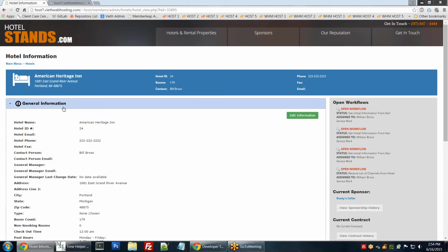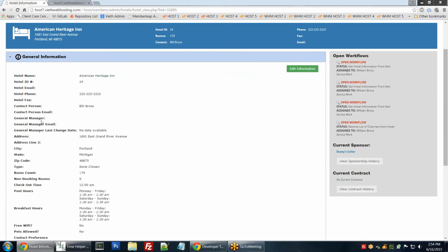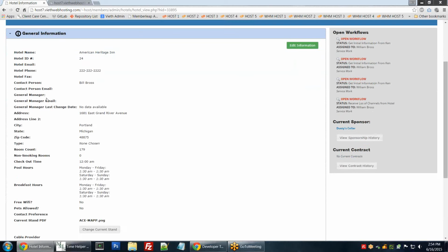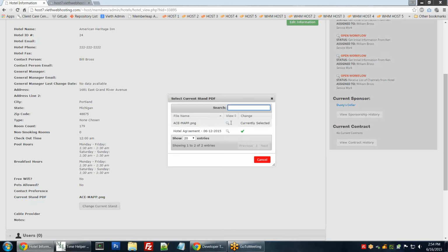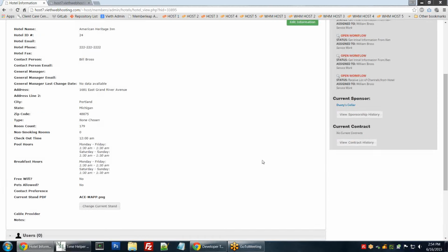All right, so in the hotels now, like I said, we've got the additional phone numbers and the contact preference right here. We also have the current stand PDF. So this is how you'll indicate whatever their current stand is. And to change it, you just click Change Current Stand. And what this does is it gives you a list of all the different hotel files that are uploaded. So you'll see we've got two of them right here.